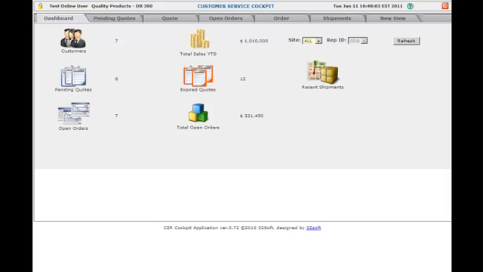This is a quick introduction of Customer Service Cockpit, the web application we've designed for remote sales offices or service centers or distribution centers. Let's pretend I'm a clerk working at such a center, and the first thing I'm seeing is the dashboard. This is a quick view of my territory, and I have 7 customers and 6 pending quotes and open orders, right?